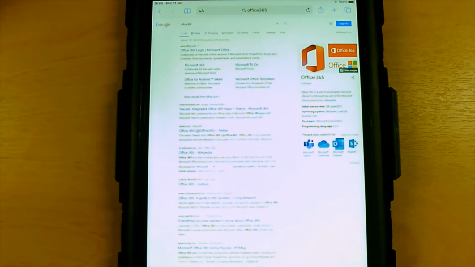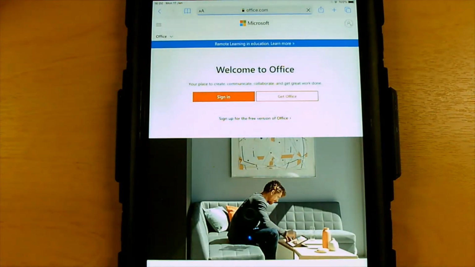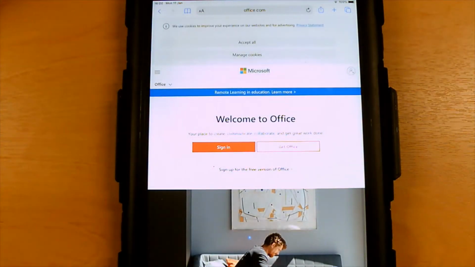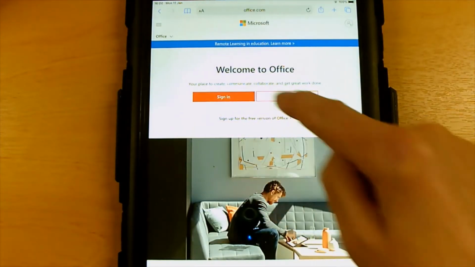Now, you'll probably see the very top one says Office 365 Log On from Microsoft Office. It's this very top one here. I'm just going to click that, select that, and I'm ready to go. I've now got a Microsoft splash screen, so I'm going to click Accept All Cookies, and I'm going to go to Sign In.